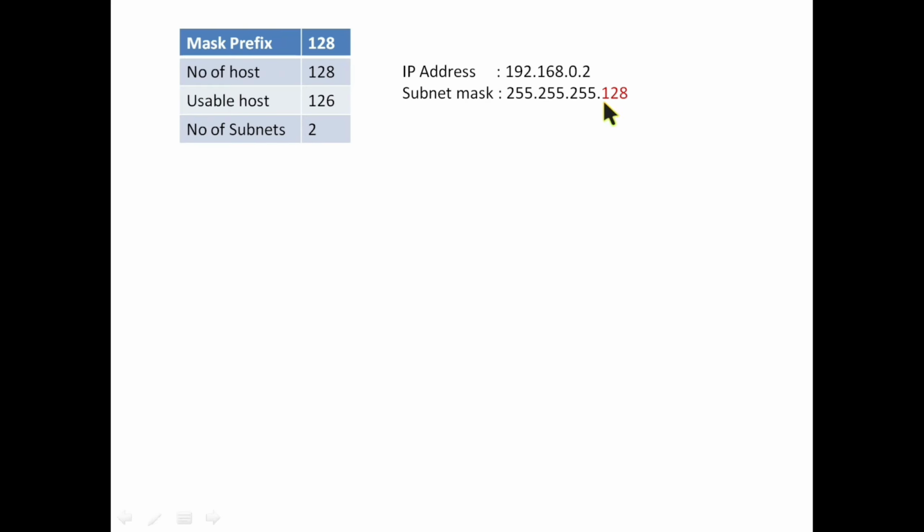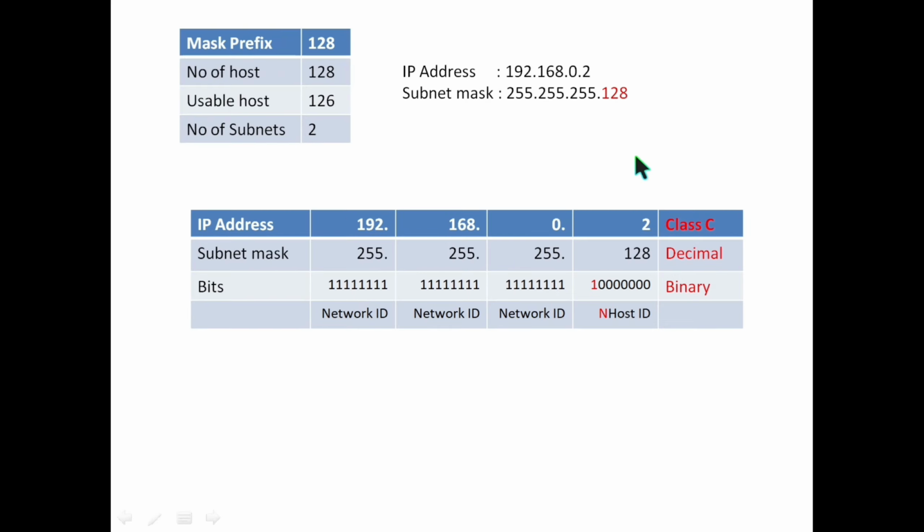If the subnet mask value is 128, then what does it mean? When we convert the subnet mask into binary, it will be like this. In the previous case, all these numbers were 0, and we convert one 0 to 1. That is, we convert one host ID bit to network ID. 1 means network ID, 0 means host ID. This is what 128 means. When we convert this binary into decimal, it will be 128. So 128 means we convert one host ID bit to network ID.